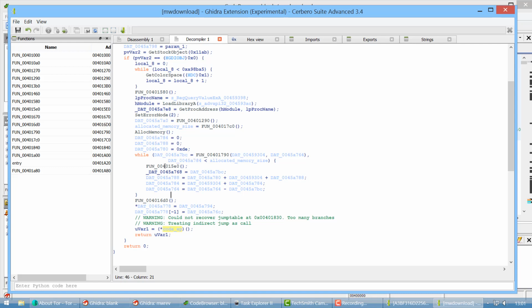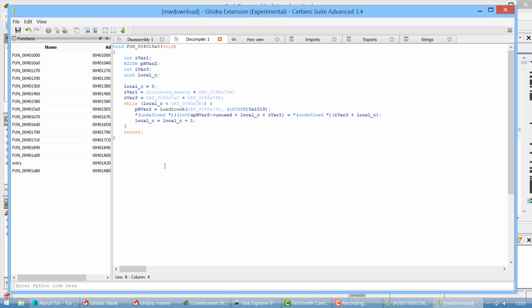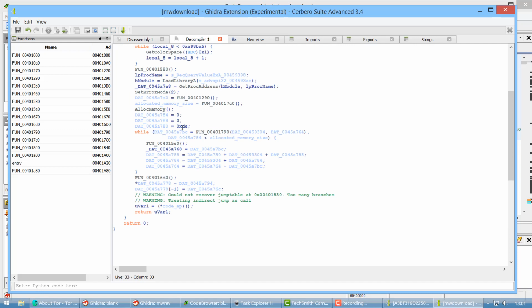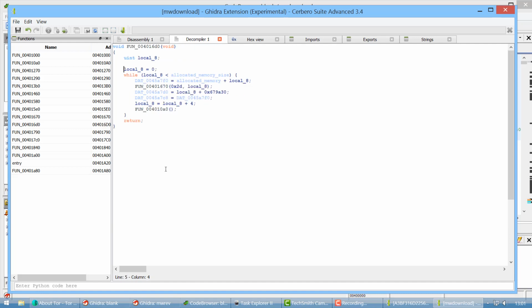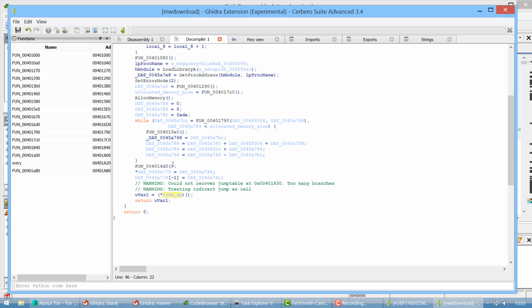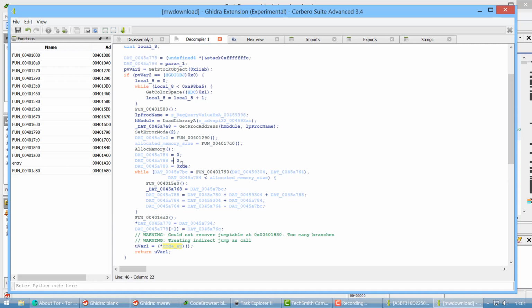We can see somewhere here it decrypts the data. Yeah, this should be the decryption function. And afterwards it just calls the entry point into that allocated memory. So without going into reverse engineering the algorithm itself, what we do is we take a debugger and we set an entry point.